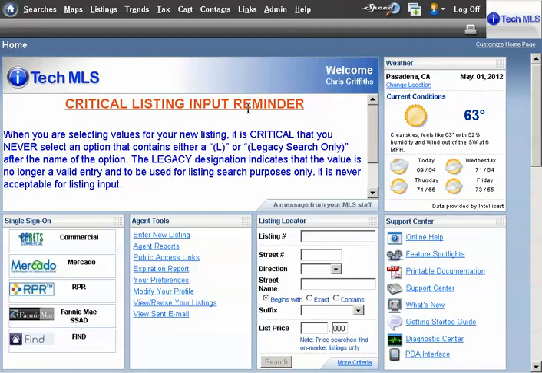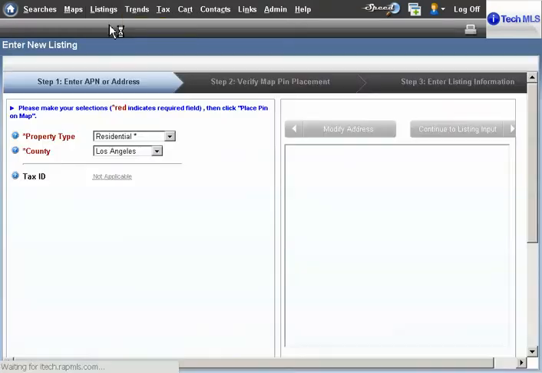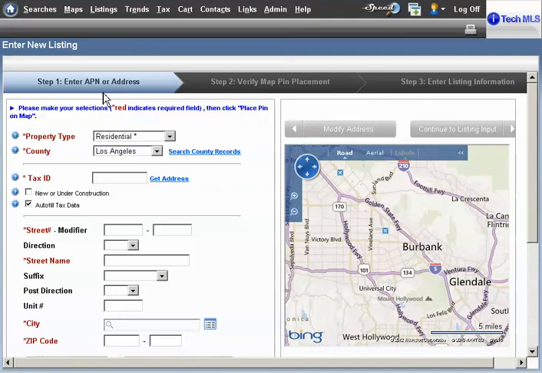So what we're going to do from our homepage is go to the listings, enter new listing. Now, I said back in an earlier segment that we would set Los Angeles County as our preferred listing input county. So having done that, it already appears, and what we do is we go straight to the search county records. Now, even if you have a property profile and you have the APN, I think this is a pretty easy way of doing it.